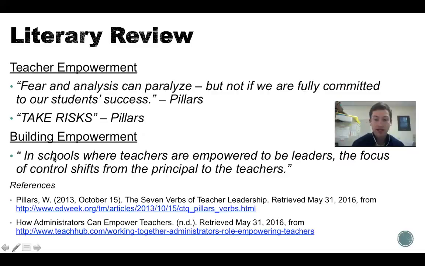Building empowerment was the next area that we thought our school showed great positive traits. In schools where teachers are empowered to be leaders, the focus of control shifts from the principal to the teachers. That is really what our school does a great job at. Our school leadership does a nice job at not stepping back completely out of the picture and letting teachers take over, but they allow us to take those risks and really take on some leadership roles. And PLCs, personalized learning communities, have really helped with that.